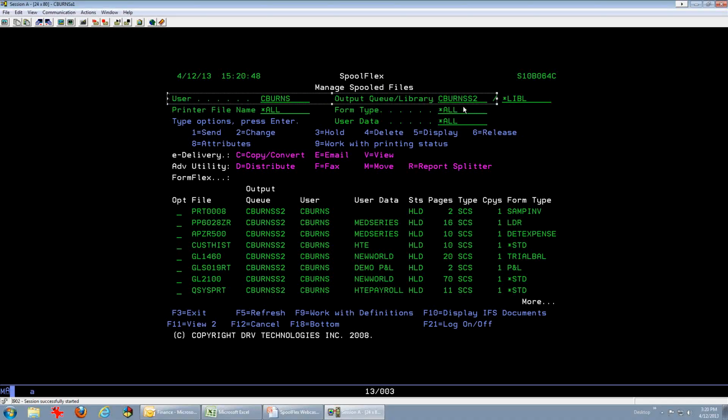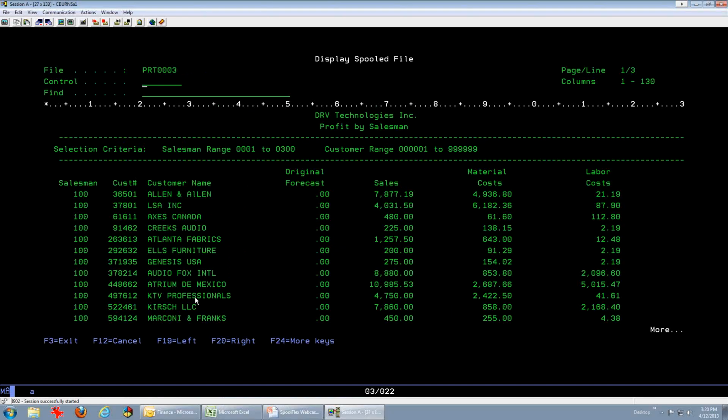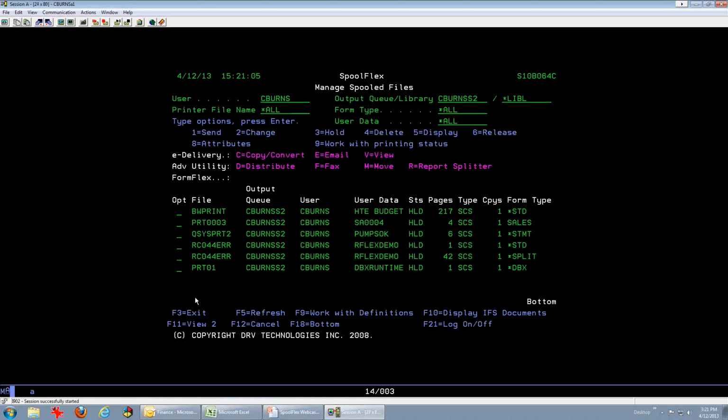In this case, I'm searching in this out queue for this user's reports. And I found some good ones in here. Here's a sales report that we were viewing just a moment ago on my PowerPoint slide. And let's say I wanted to convert this report. I can use the SpoolFlex commands directly from this screen. And I'm going to put a C on it to convert it.